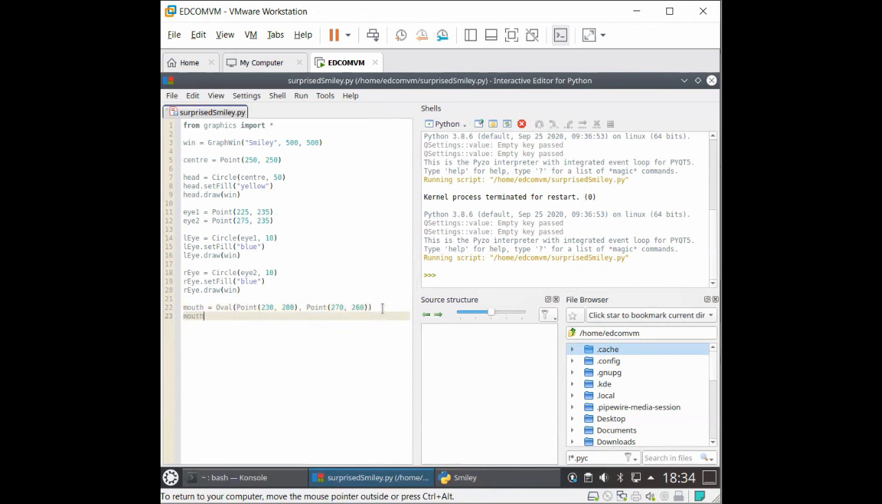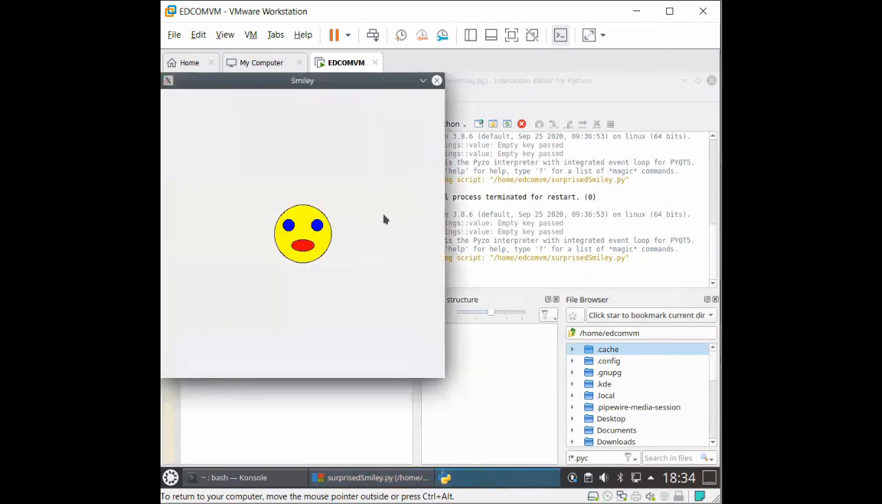Next we will do as we did before and set fill, in this case red. And then finally we are going to draw it into our window. Now if we've done this properly, we'll run it, and there we have a surprised smiley face.